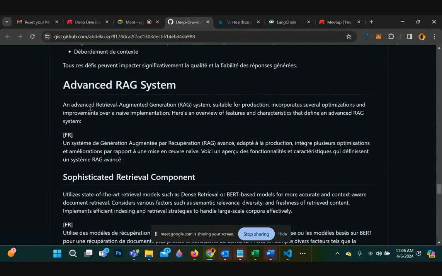So the next one, that begs the question, that moves us into the advanced RAG system, right? This system is built for production, and it's got all the optimizations in place, all the improvements that the Naïve implementation doesn't have. The system has been evaluated based on several metrics and even human inspection and all that.